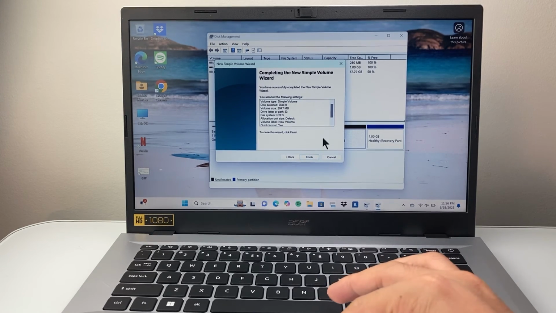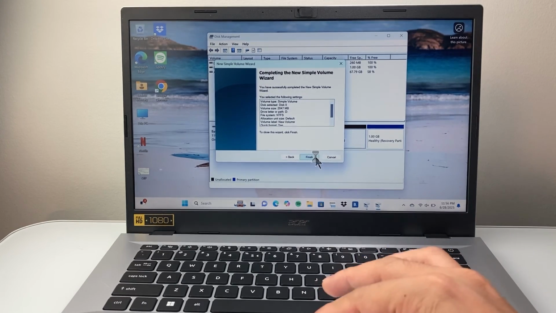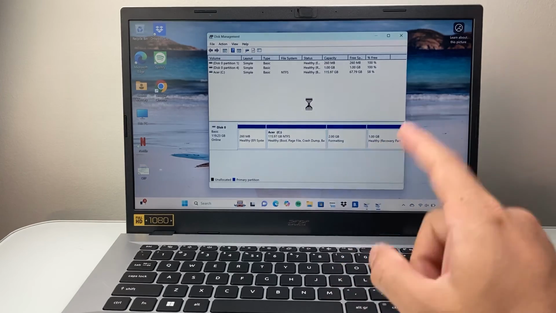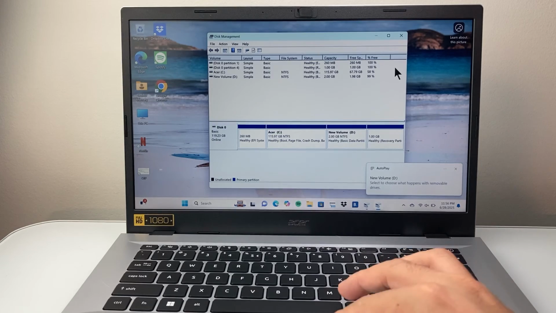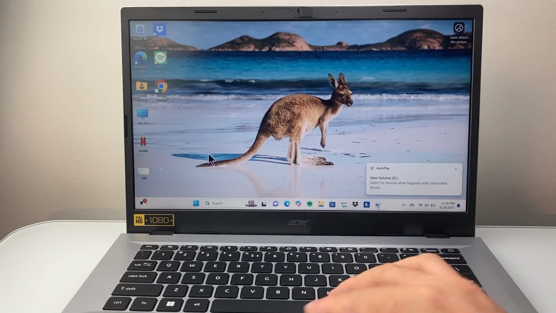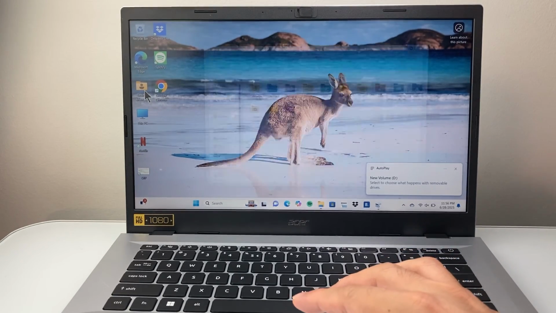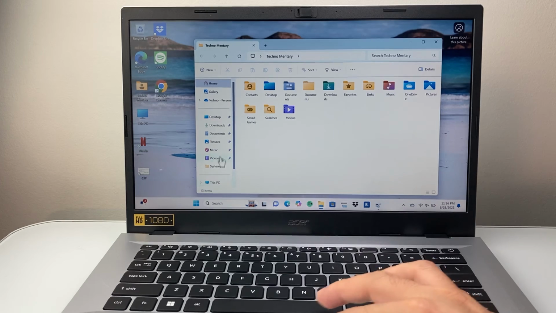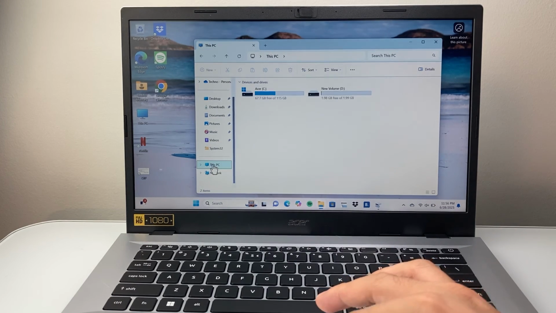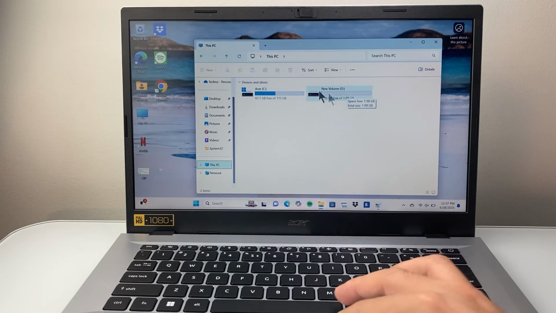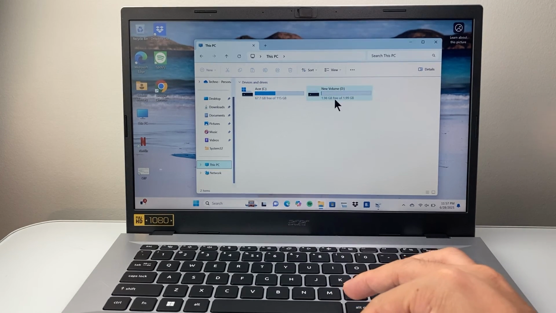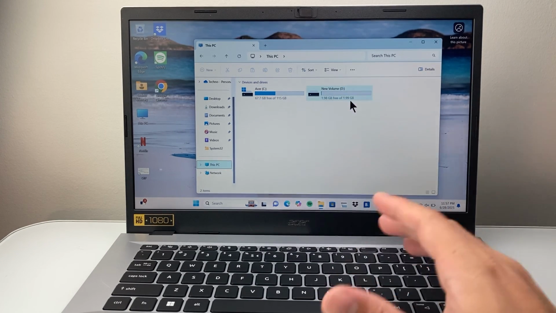And then you can see here, it is going to complete. I'm going to hit finish, and it's going to start processing it. Now I see a new volume, the D partition, that's available. I can exit out of this and show you that partition. I can go into Windows Explorer, click on This PC, and as you can see here, I have a new partition created along with the other partition. That's just 2 gigs.